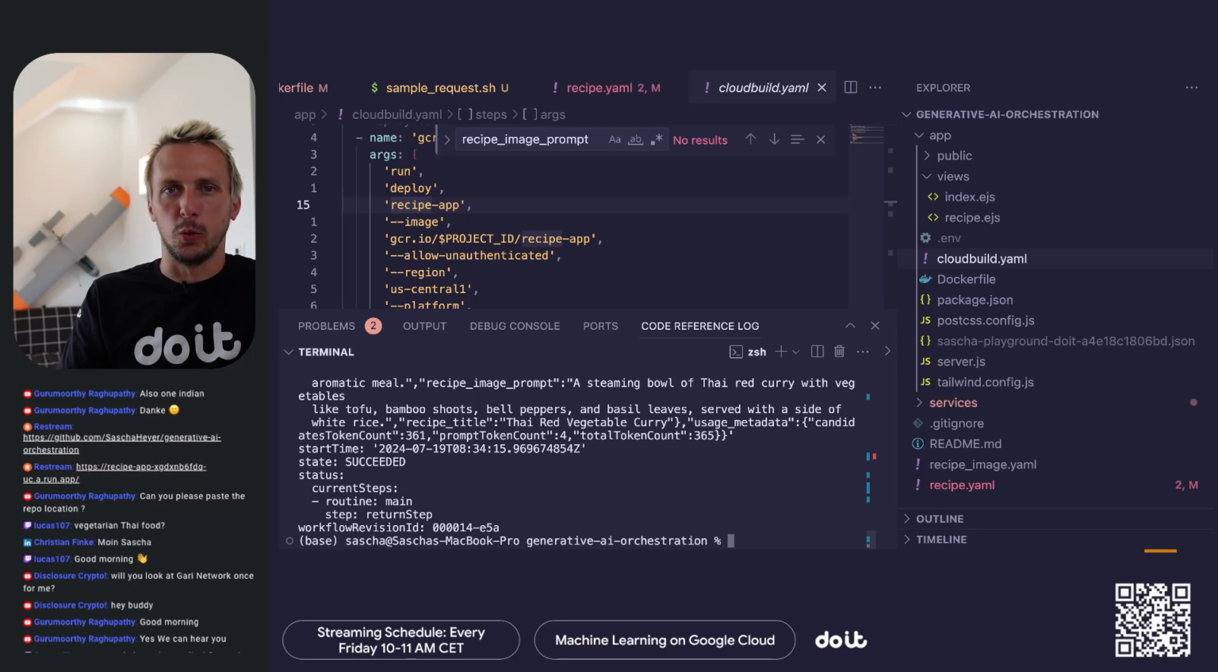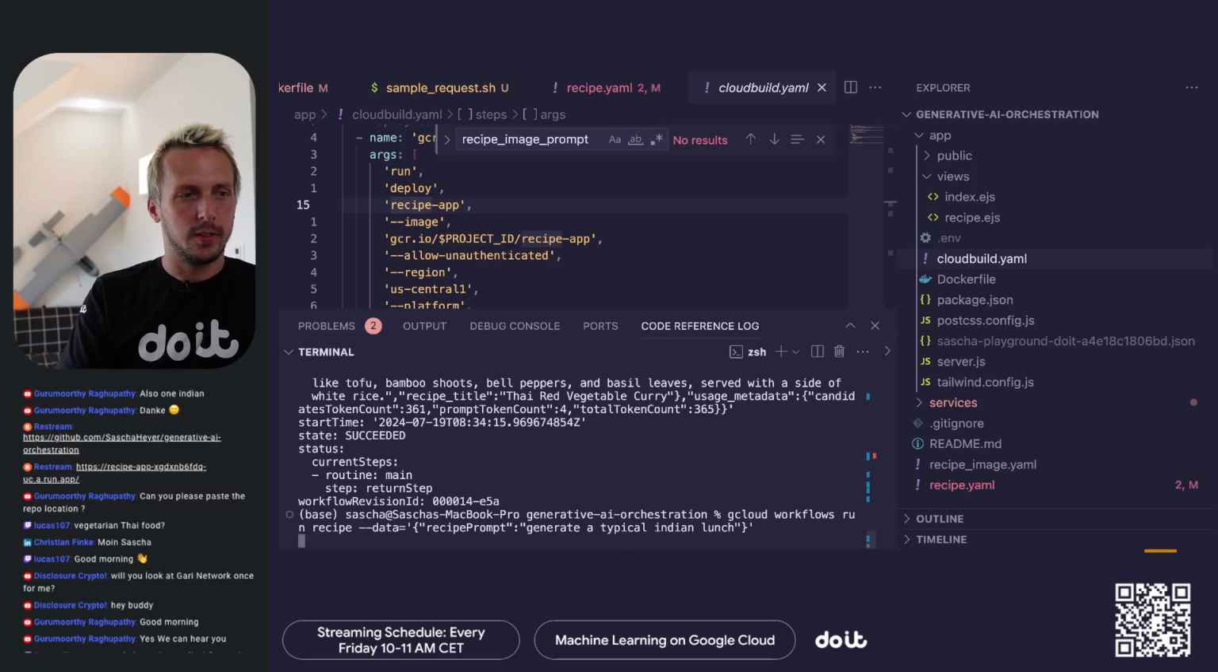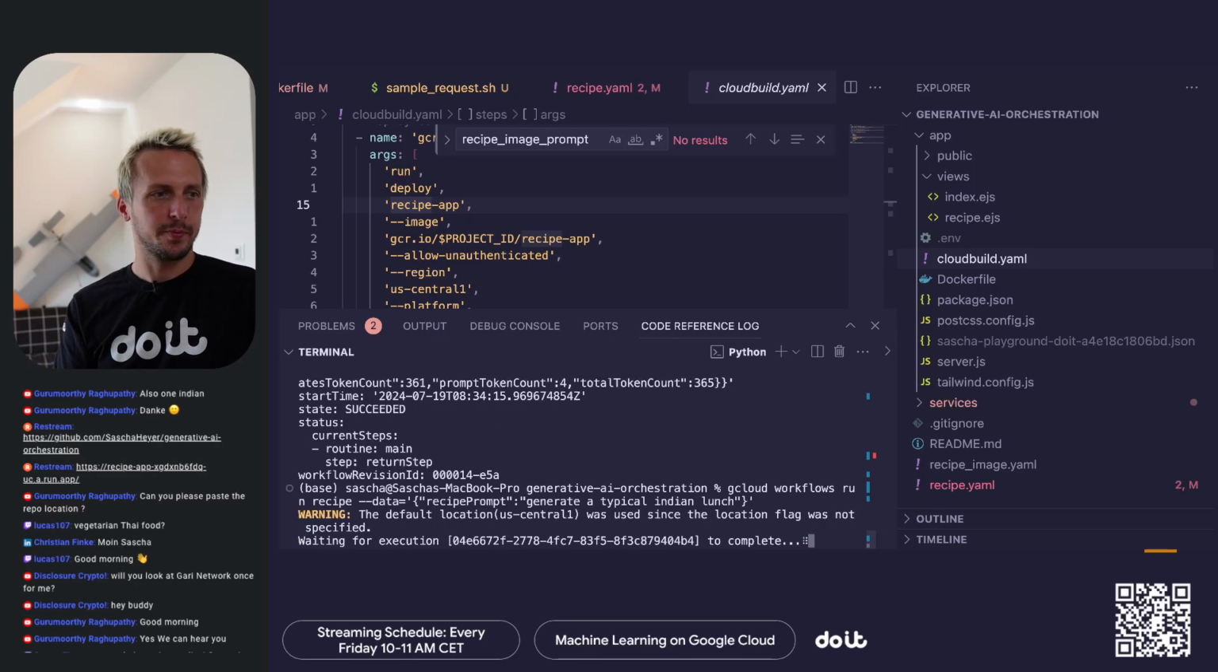Woo wants some Indian food, so let's also generate a typical Indian lunch. Let's see what we get here. Let's generate it. We're going back to the application and I have a look at what was actually generated.